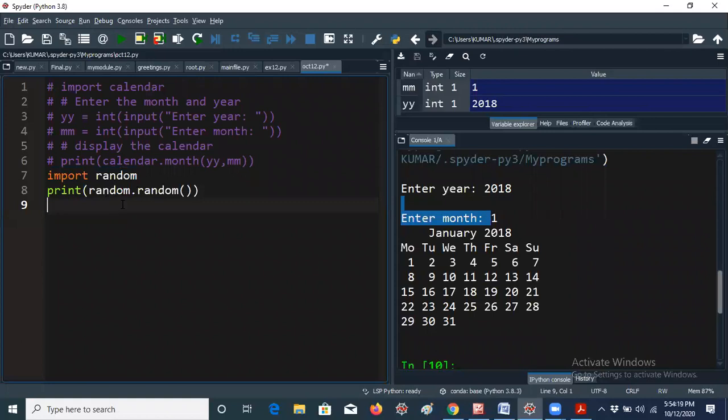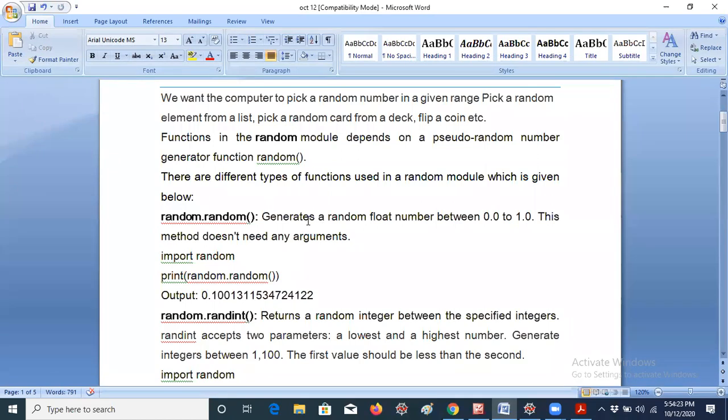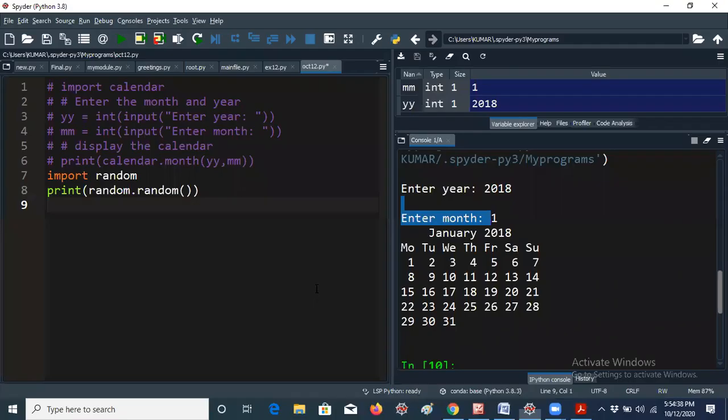Import random, random.random(). Actually, what is the purpose of random? I will tell you first of all. The random method is a predefined method. It will get float numbers from 0.0 to 1.0. That is the range. It does not read any argument, which means you don't need to specify any arguments inside the parentheses. That is the main thing, guys. Don't confuse: random is the method within the random module. You should understand this. Next.